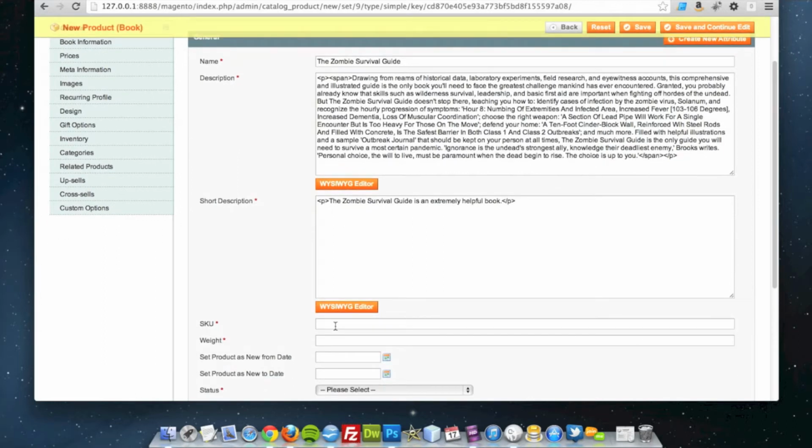The SKU has to be unique. All simple products have to have a SKU, and they all have to be unique to that product in the database. So I'm just going to call this Zombie.